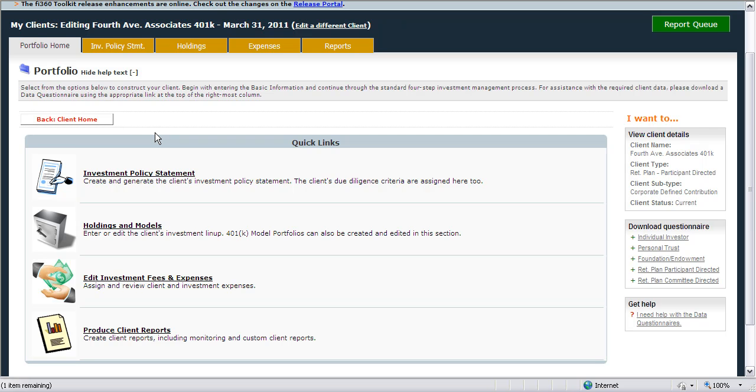The fee and expense section of the client folder assists users with the dissemination and disclosure of the fee and expenses charged to a client. Users can access this area by clicking on the Investment Fee and Expense link on the Portfolio homepage or the Expense tab at the top of the client folder.